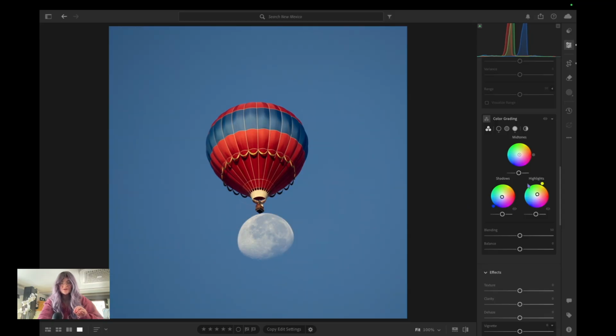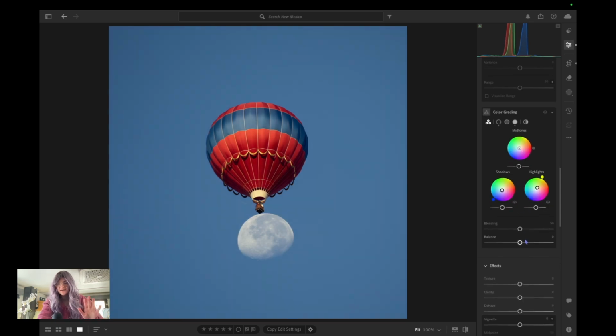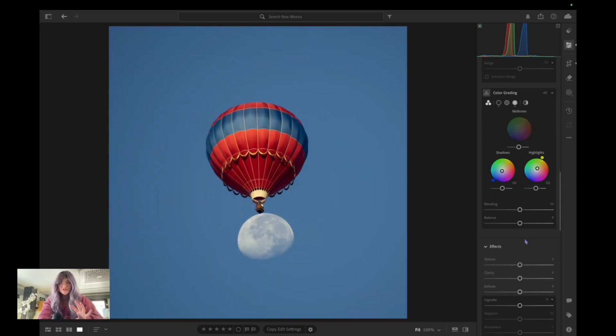I always try to do the opposites, like the color wheel, and that just makes my photos a little bit more balanced. And again, I'm going to look at it. Okay, and I think I'm going to leave the midtones alone because, again, we're not going for a stylized edit. We are just going for just a little tiny boost.